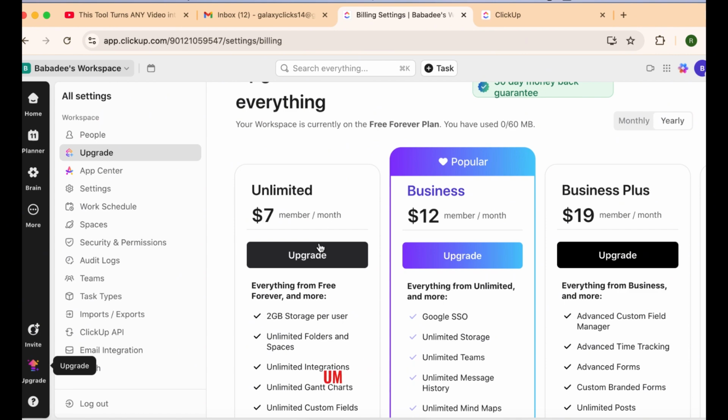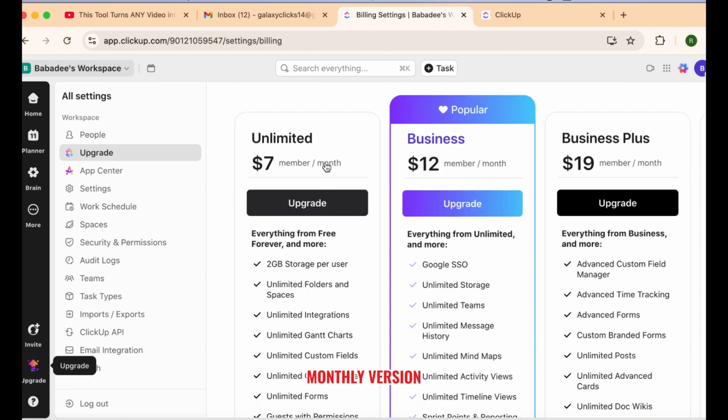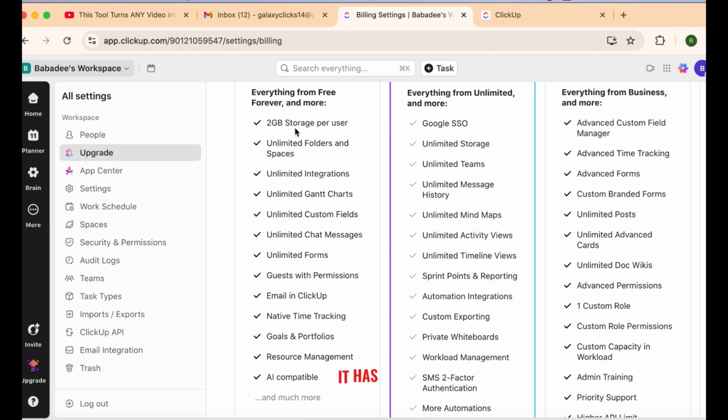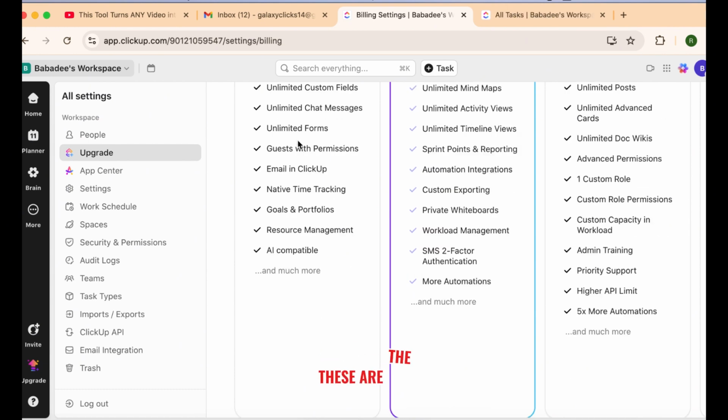The unlimited version is $7, monthly. This is the monthly version, $7. You can see here it has 2 GB storage per user. These are what it entails. Unlimited forms, you can see here.